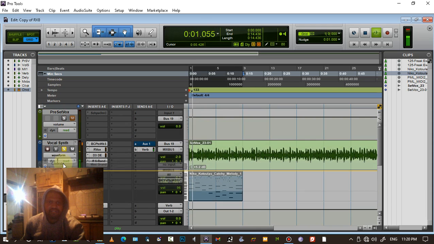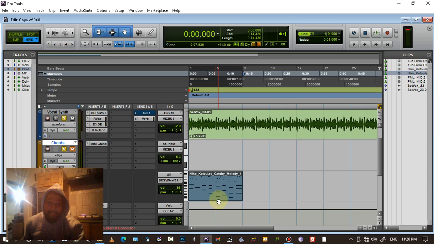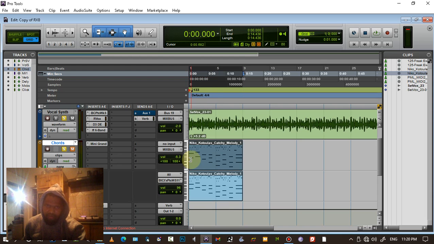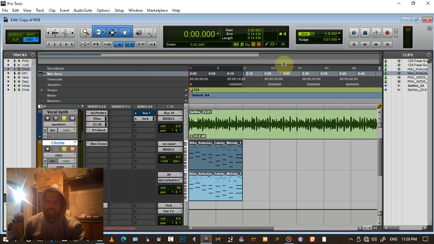So the vocal emulates the chords. Let me support the chords by dragging the same chords to the instrument track. I've put on the piano. This is the plugin from Pro Tools.